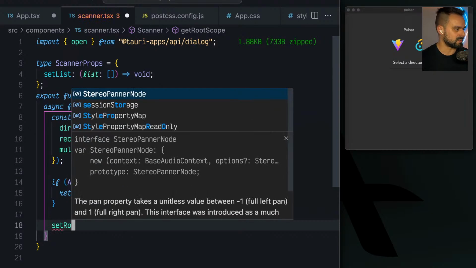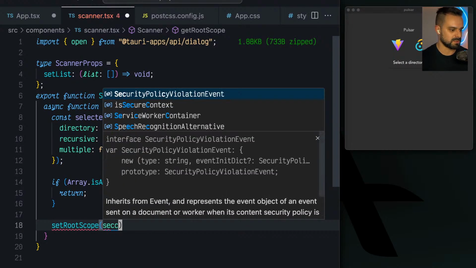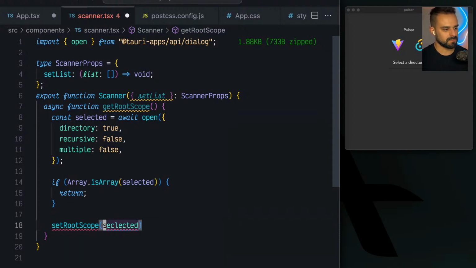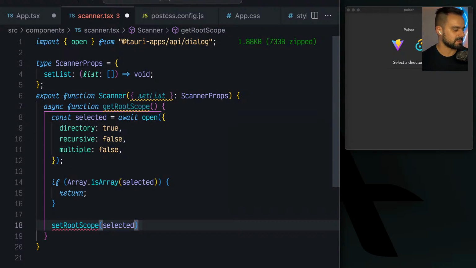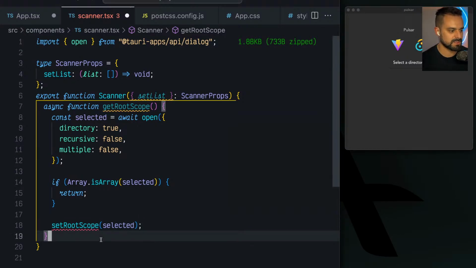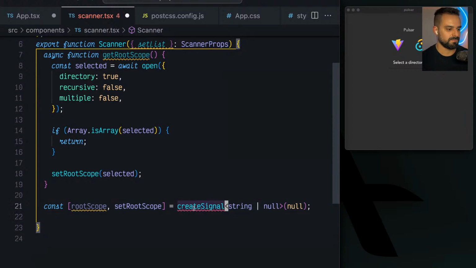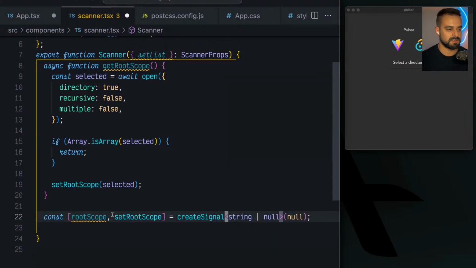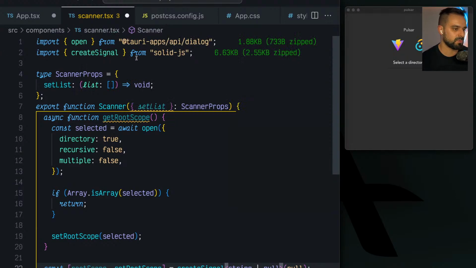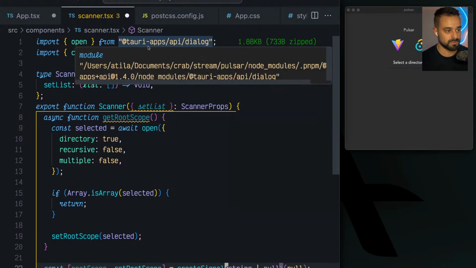If it's not an array, which means it's going to be a single string, a path, we are going to set the root scope for that. The root scope is just going to be a plain signal in this case, just a string that's going to store the file, the directory we want to look at. So with this, we already implemented the invocation for the SolidJS for the Rust API.